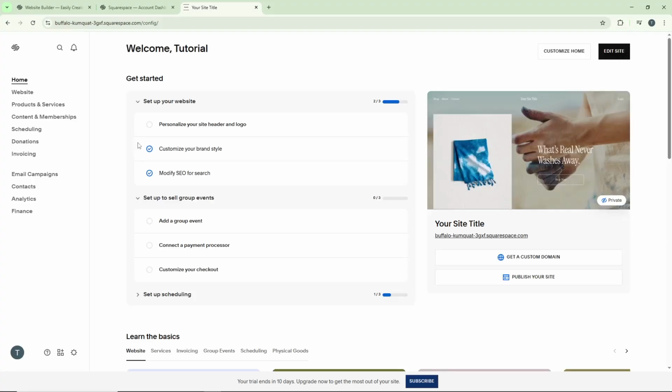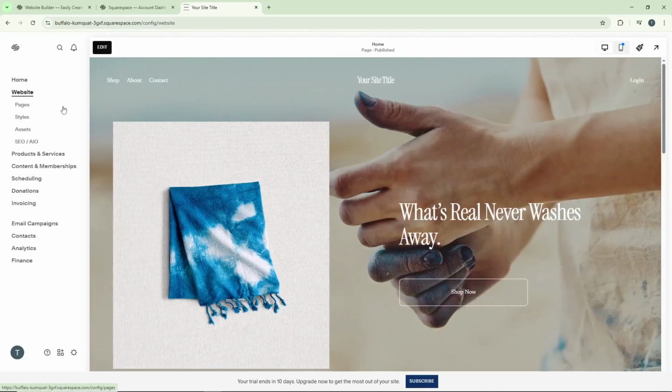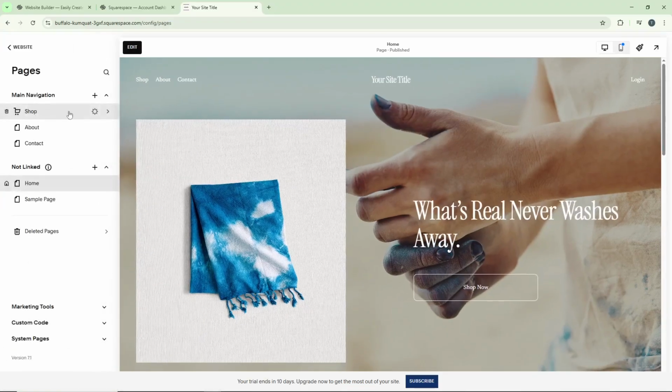Now look over to the left side menu and click on Website. Under that option, you'll see several choices. Go ahead and click on Pages. This section is where you'll access the different pages of your site, but we're not actually editing a page directly here. Next, in that same left side menu, find and click on Custom Code.